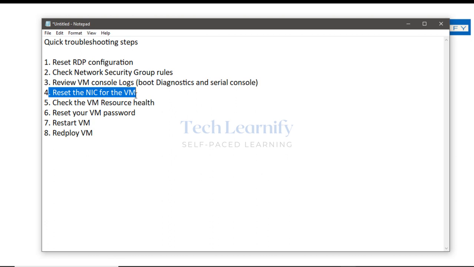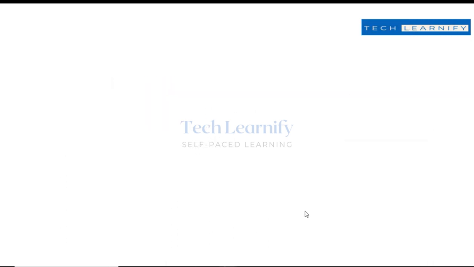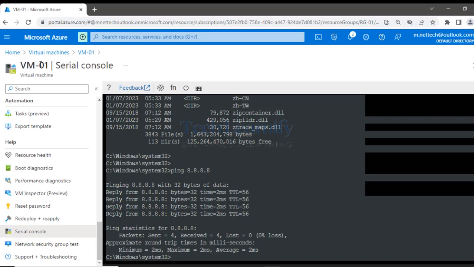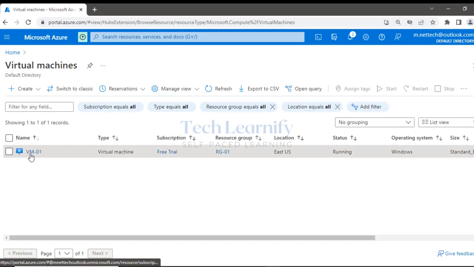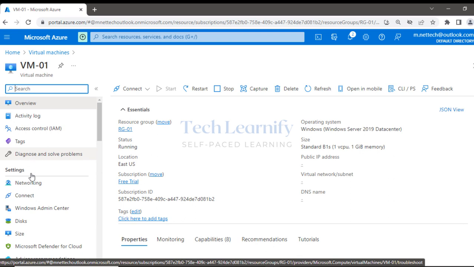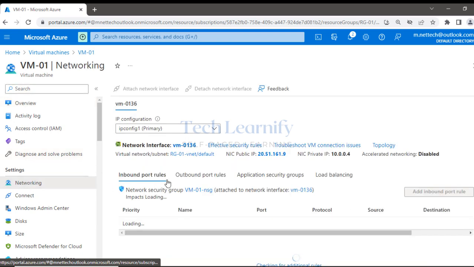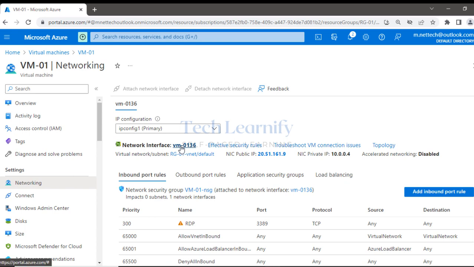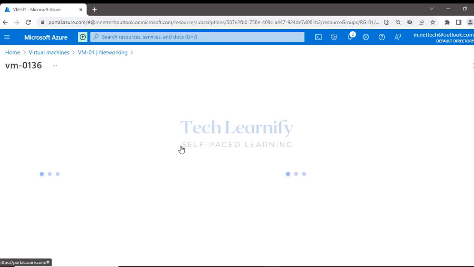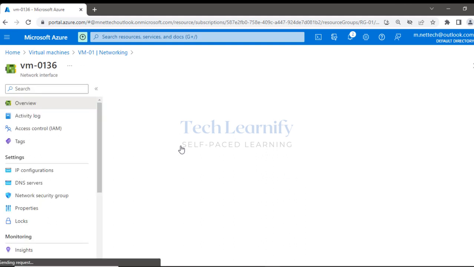We can do all this from the network interface card properties. Either we go to Networking first, then select the network interface after VM, then IP configuration. Let me show you that also. Select your virtual machine and then the Networking tab. Locate the network interface card; there is only one network interface card, VM 0136. And then here we find the option IP configurations.